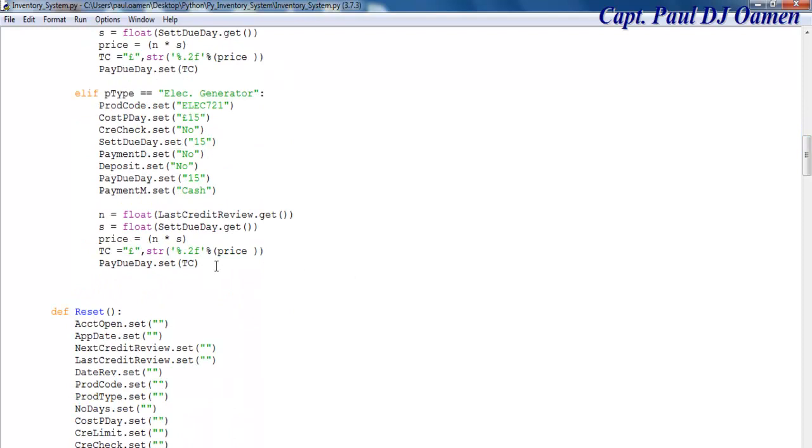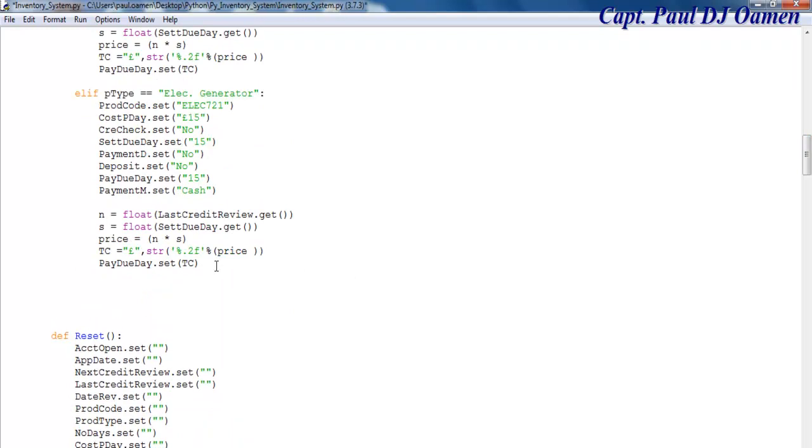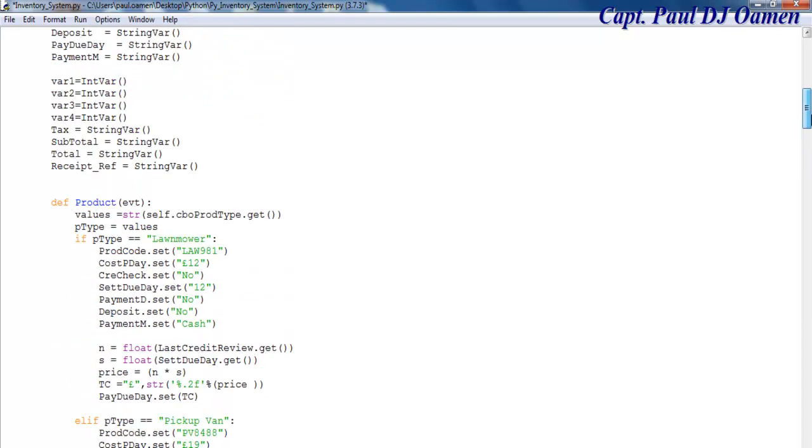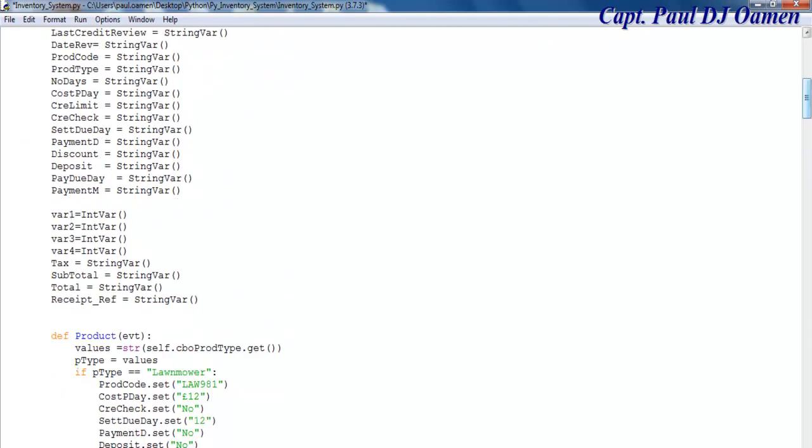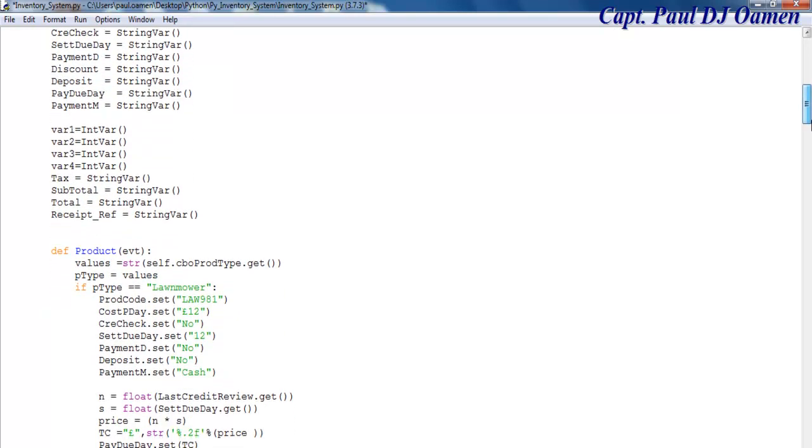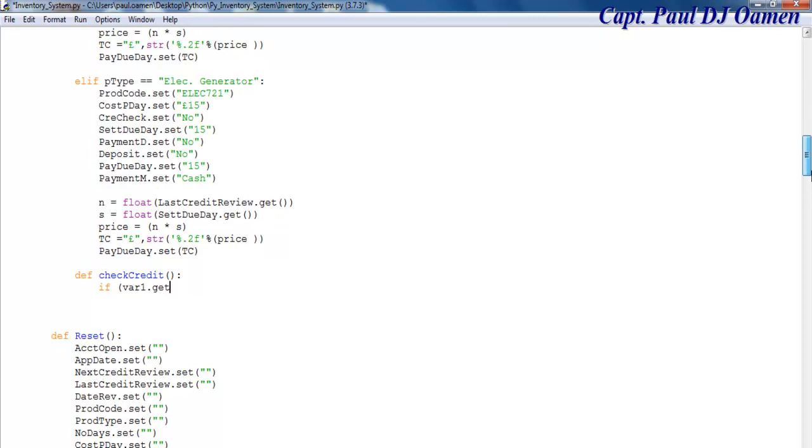Okay, let's press enter, and the first method will be called check credit. For the check credit, I'm going to have to use an if statement to check what value I have inside my variable one.get. If you guys can still recall, I actually declared that right up here. That's it. So I'm now checking this. So yes, 1 is going to be for on and 0 is for off.